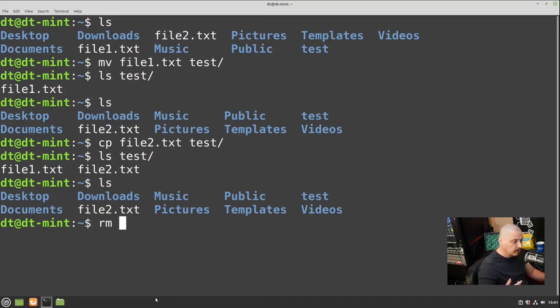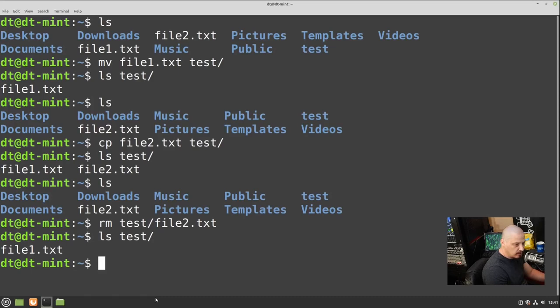So to remove file2 from the test directory, I need to type the full path to it. So I need to type test slash file2.txt. And let's run that. Now when I do an ls on the test directory, file2.txt is no longer there because we removed it.